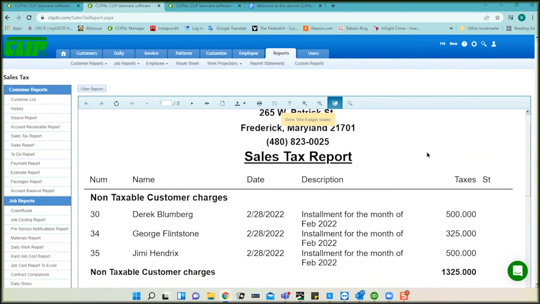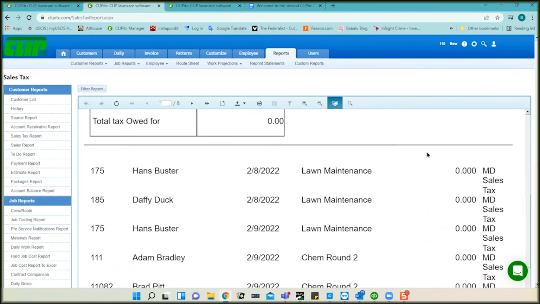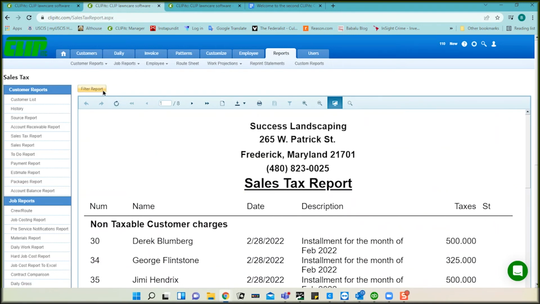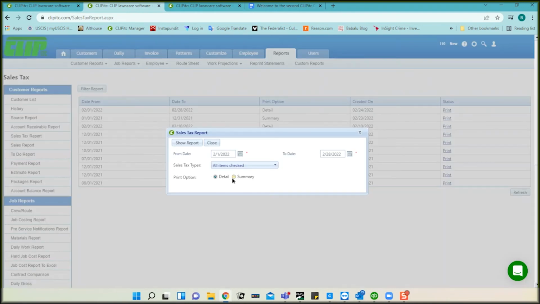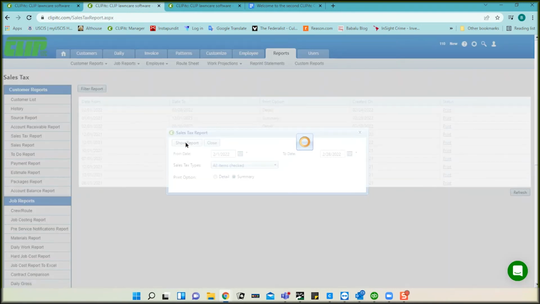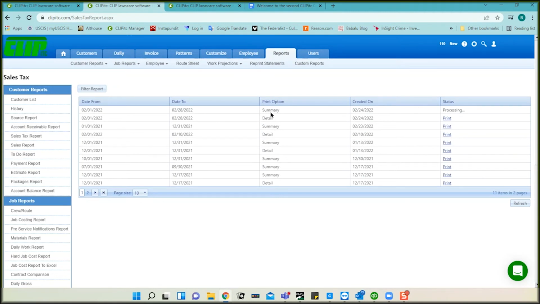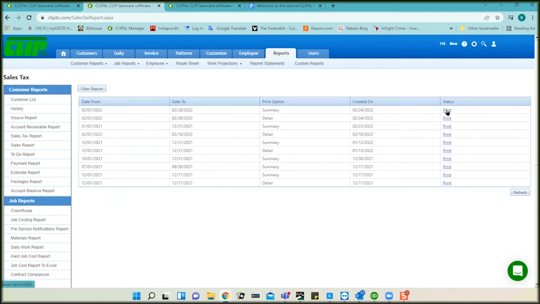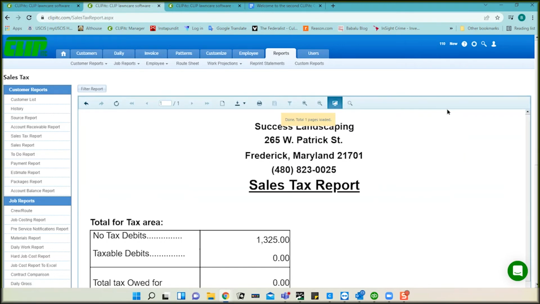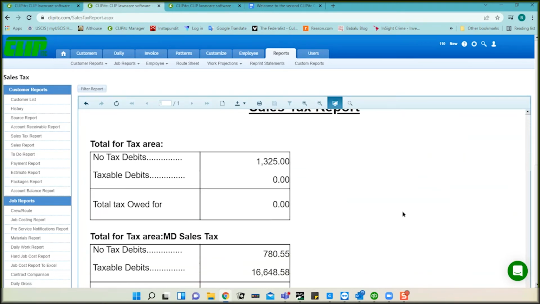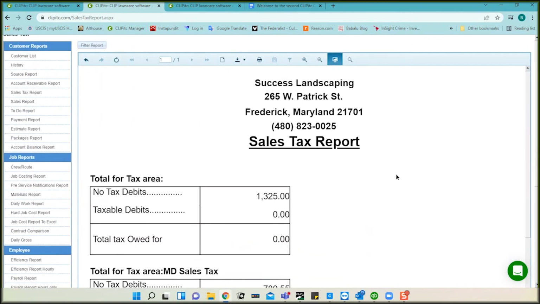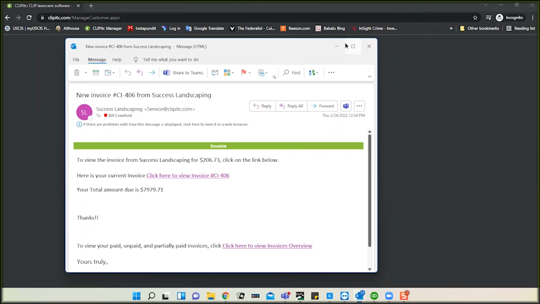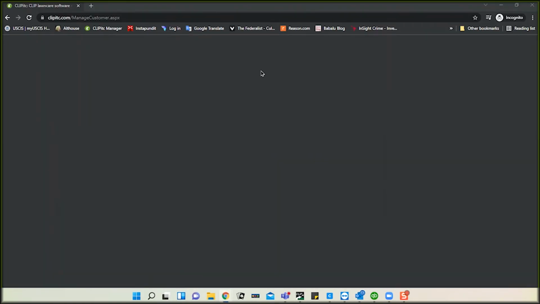And then here would be the detailed report here. And if I wanted to, I could come back here and change it to a summary report. And again, it'll generate one here. You've got some description as to what that is. Refresh, print. And here now is the summary report. Okay, we're going to minimize this, and then we're going to come in here to CLIPitc.